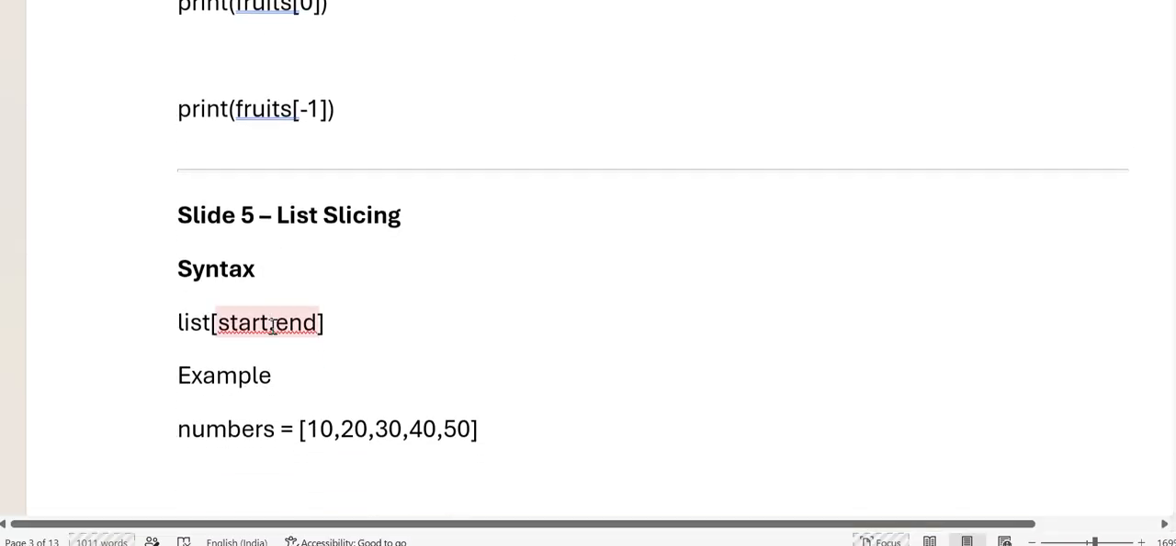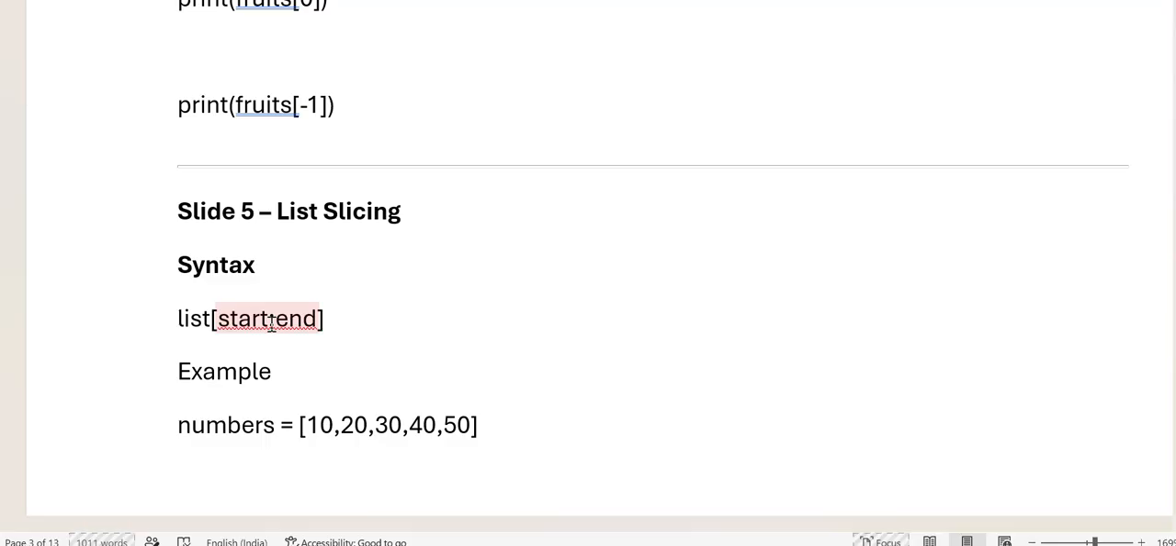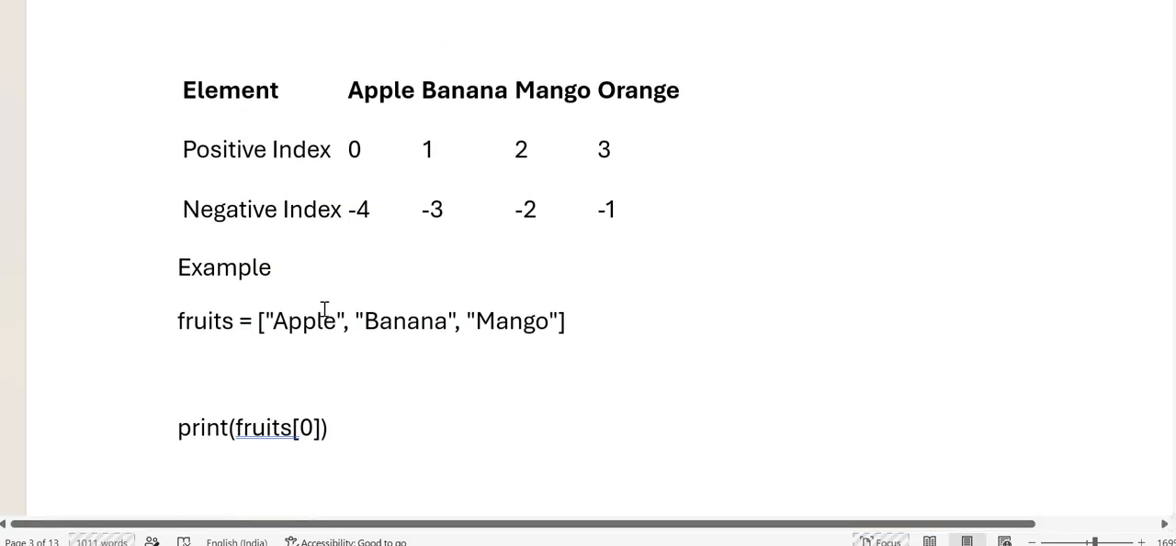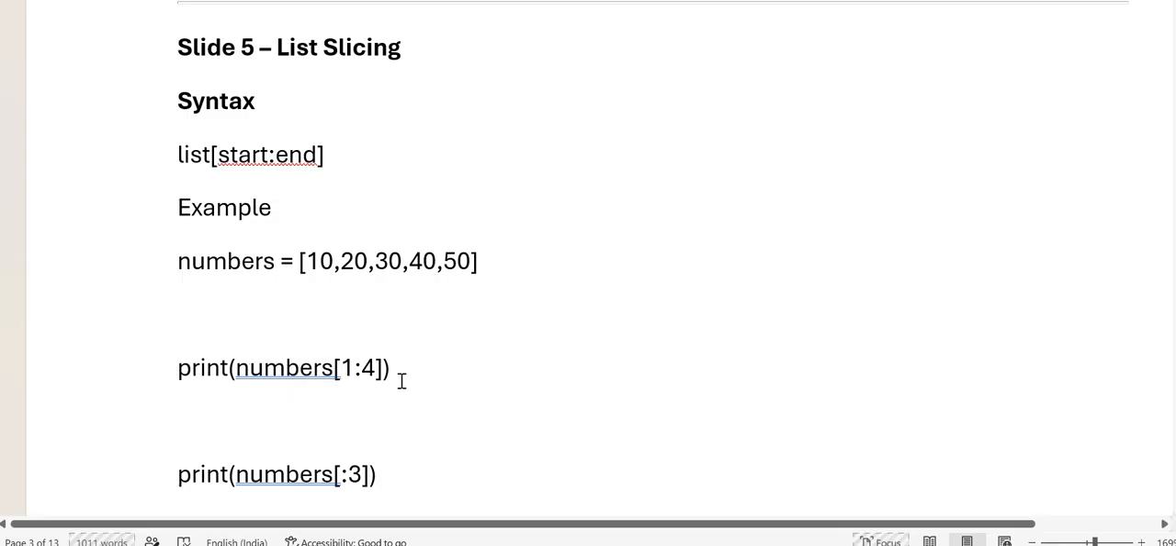Now list slicing. If you don't want the whole list to be printed, you just want some part of it to be printed. For that you write the name of the list, then a square bracket, then a start, then a colon, then the end. You are going to mark a start point. What is the start point? The start point is the index number of the element that you want. Let's suppose you want it printed from banana to mango. So you write here 1 and 4, because the end is exclusive, so that it will print up to index 3. Like numbers here: print numbers 1 to 4.